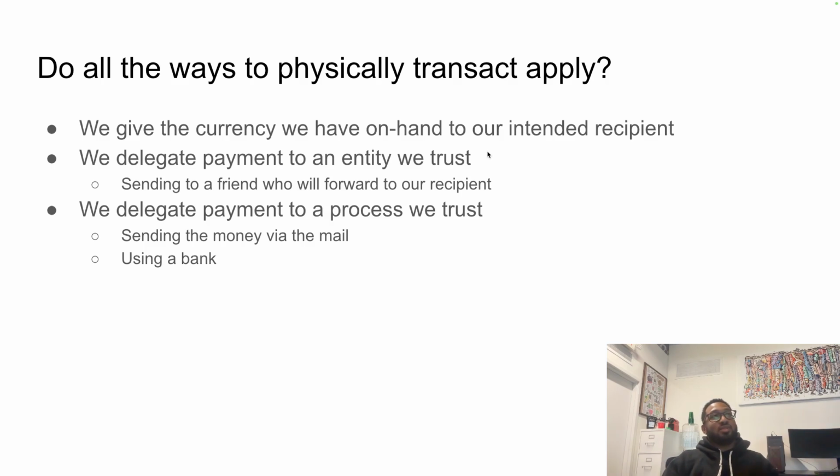So, I was going to ask, do all the ways to physically transact apply? So we give the currency we have on hand to our intended recipient. Typically, we don't really do that digitally because it's very easy to make copies of a certain type of data structure. We can't really give it on hand to somebody else because these things aren't very hard to create. We could delegate payment to an entity we trust, so sending to a friend who will forward to our recipient.